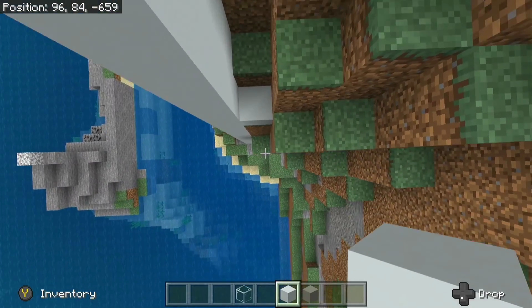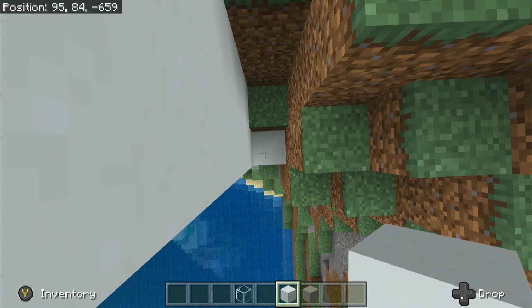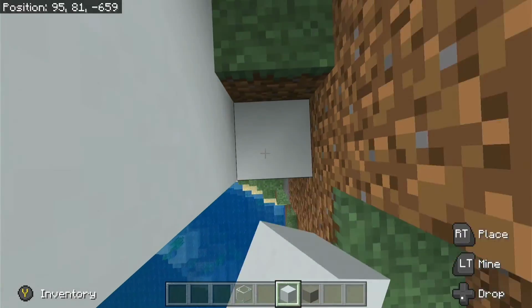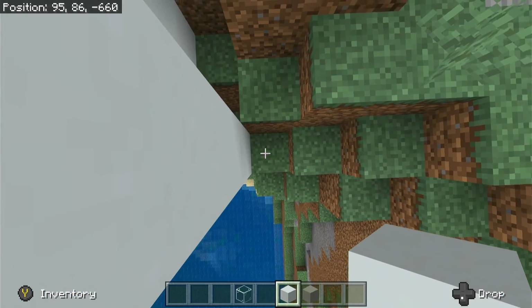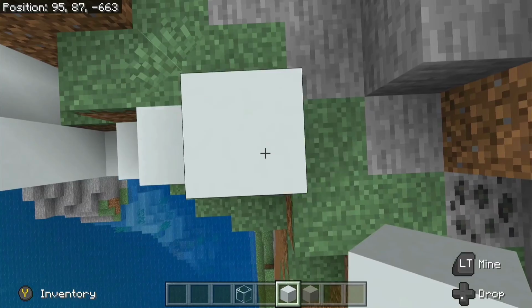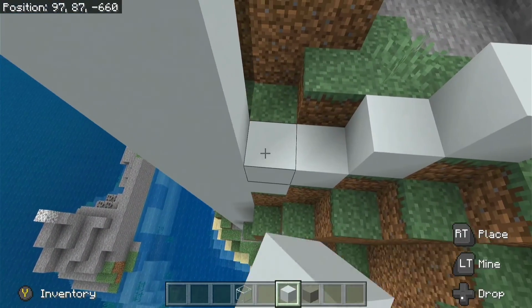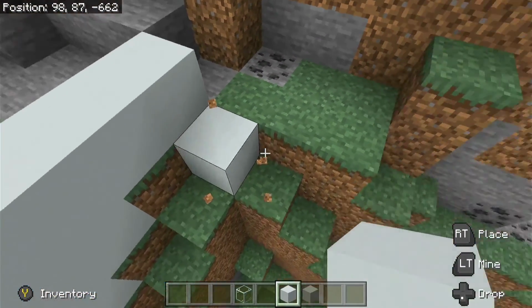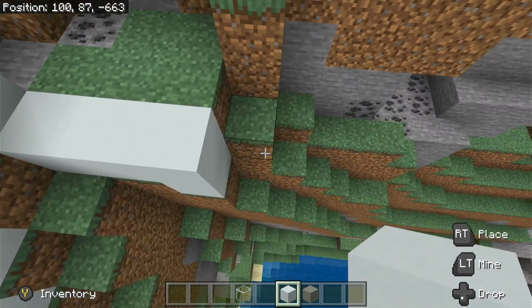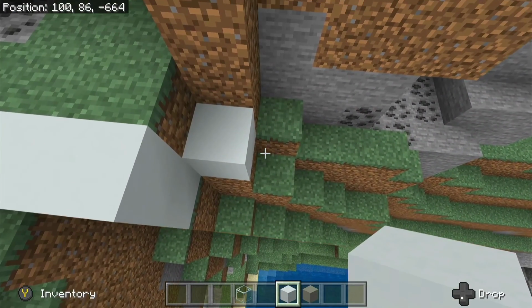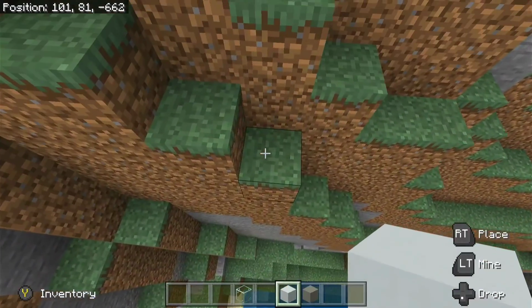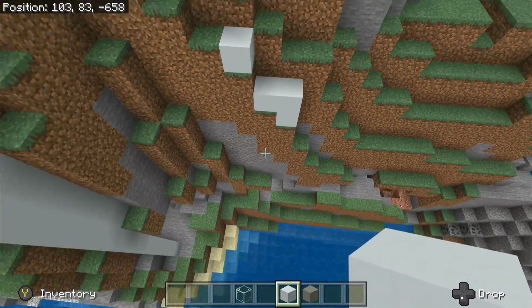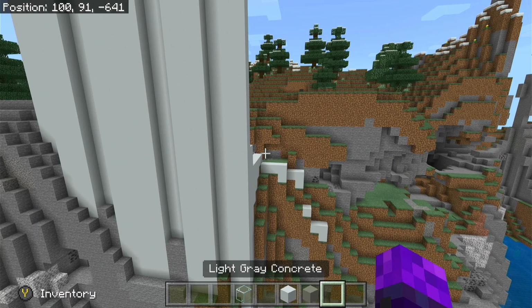1, 4, and then 3, 1, 2, then another 1, 2, 3. So I will quickly build those up.